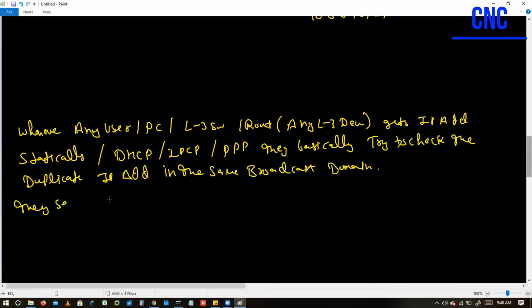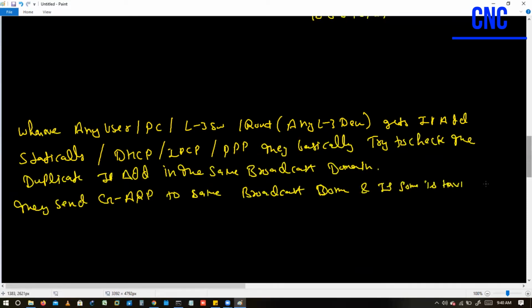And how do they do that? They send a gratuitous ARP to the same broadcast domain, and if someone is having that address, that device will give me a reply. Otherwise, it will drop the packet.